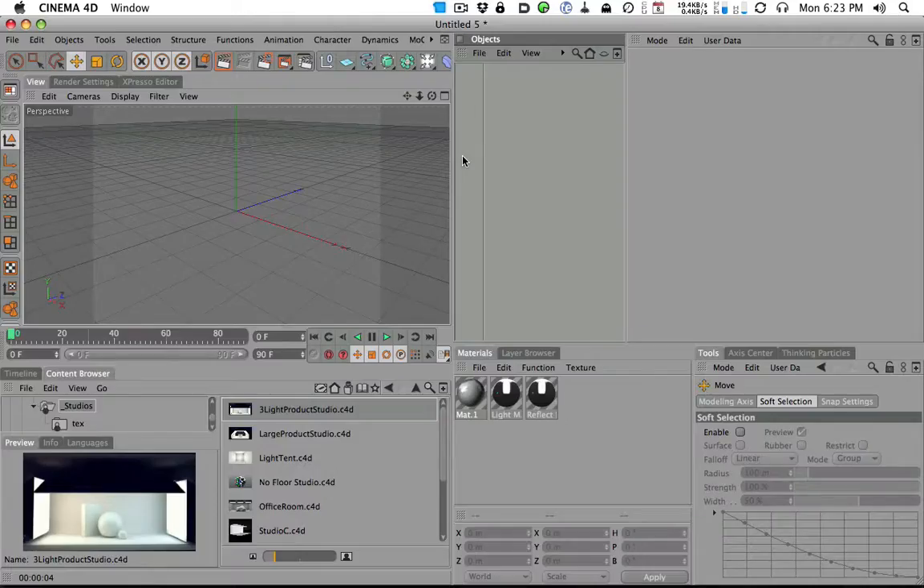Hey guys, welcome back to the training. In this tutorial, I'm just going to show you some of the pre-made studio objects that are included with the rigs, with the light kit and everything. This is just part of the light kit. I wanted to show you guys how they're set up.